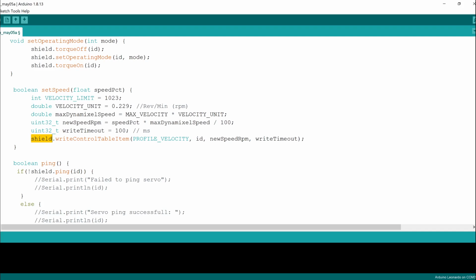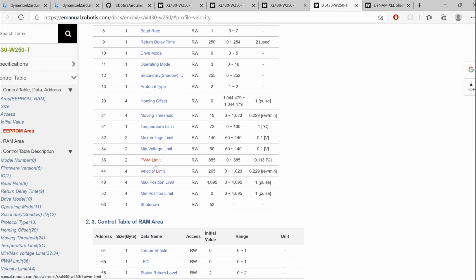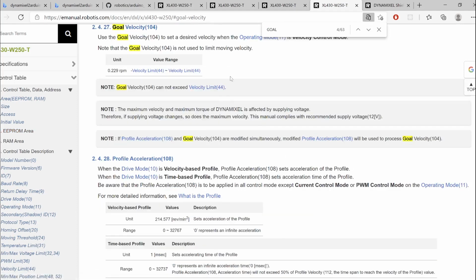There are of course different operating modes. If you are using velocity mode, which is preferred for continuous revolution in riding units, riding robots, then we need to use the goal velocity property here. But the unit of goal velocity is also the same. This is a fraction of a revolution per minute, as it is described in the documentation here. So if I switch to goal velocity, you can see that it also requires the fraction of RPM as a unit while we are setting it with the writeControlTableItem method. And this is basically it.